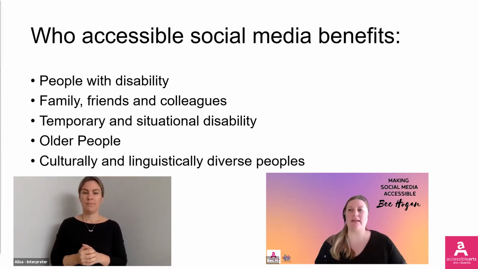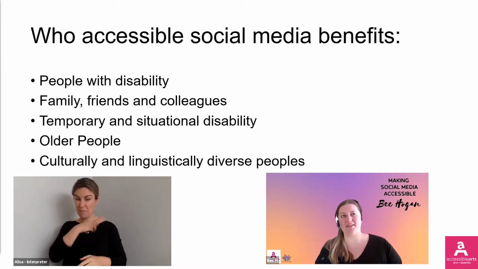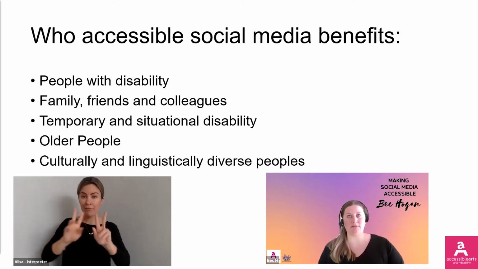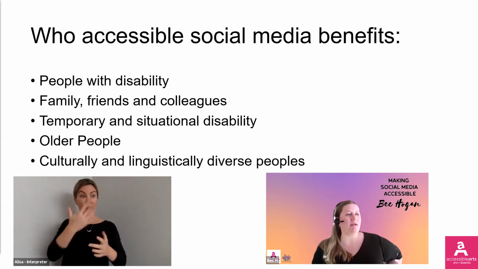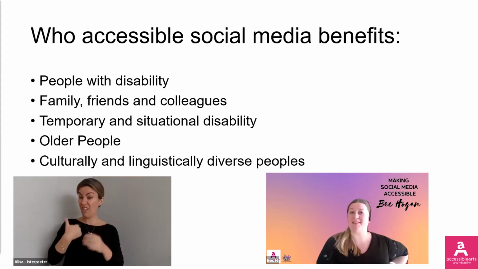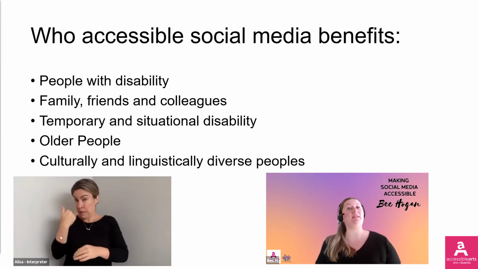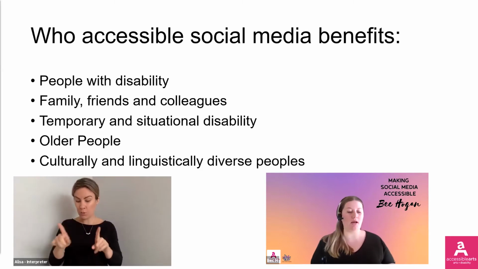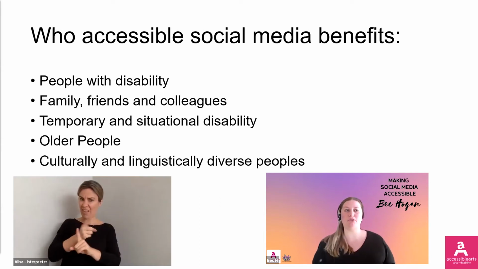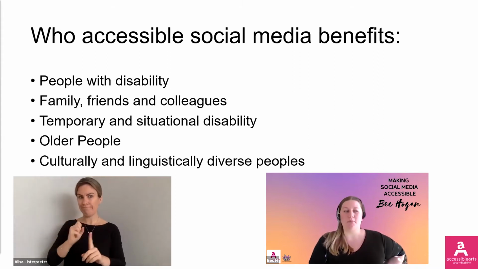Okay, so when I say accessible social media, who does that actually benefit? And surprisingly, as with most things, it doesn't just benefit people with disability. It also affects friends, family, colleagues, people with lived experience, those with temporary or situational disability. For example, my cousin who fell in a hole and broke his leg in 3 places, literally 3 days ago. It also affects older Australians. This is particularly relevant because older Australians or older people are one of the fastest growing groups that use social media. And of course, it makes social media more accessible to cultural and linguistically diverse people. So, accessible social media benefits a lot.